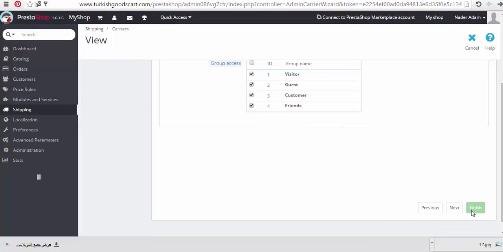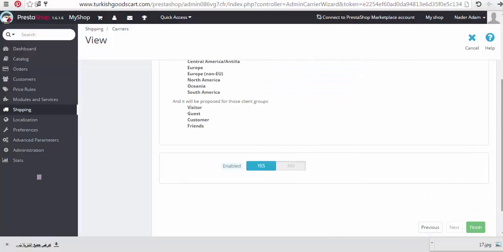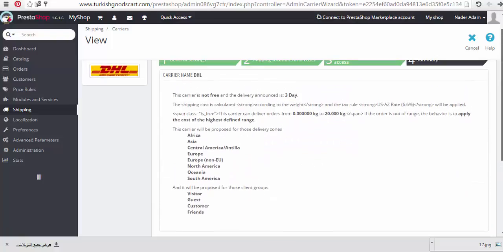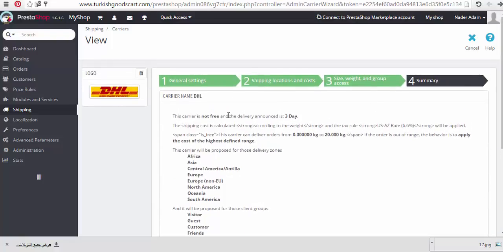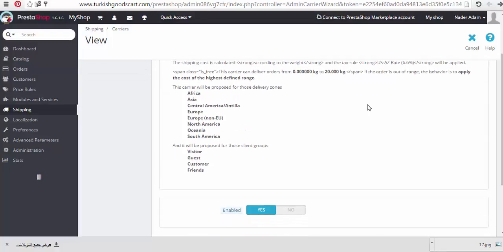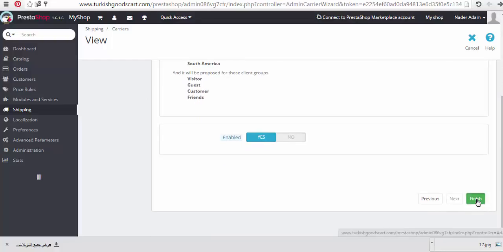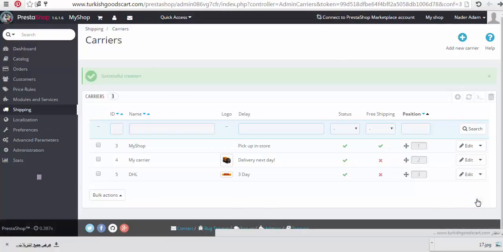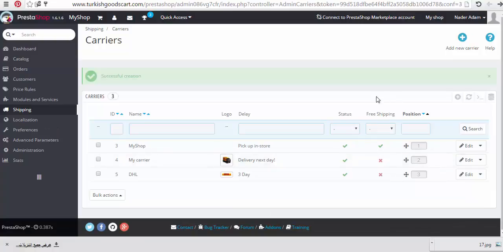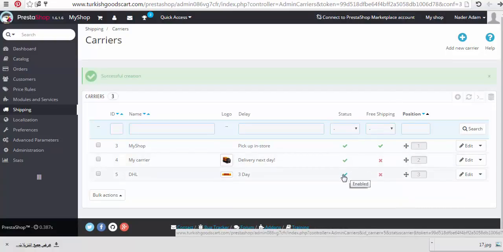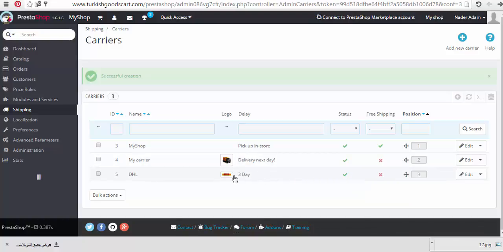Finally, we have to go to the next here, as you see. So we see the final carrier name DHL, and these are all of the conditions defined previously. Finally, we have to finish this option, and we see at this shipping method the status is enabled, and that's all for this shipping method.